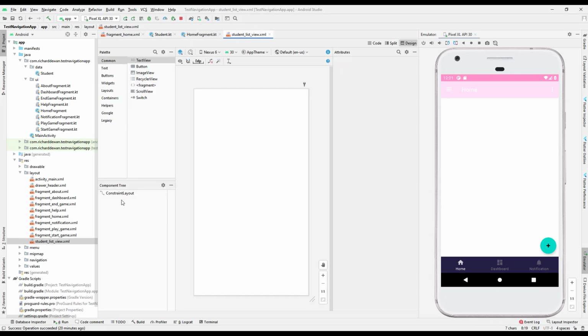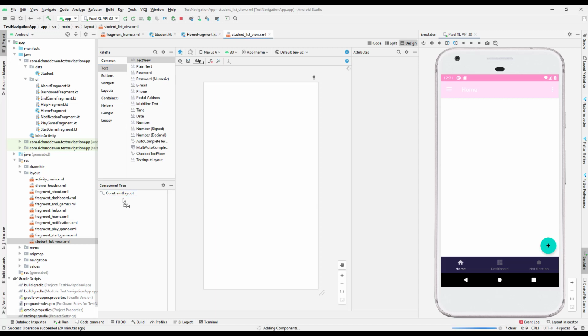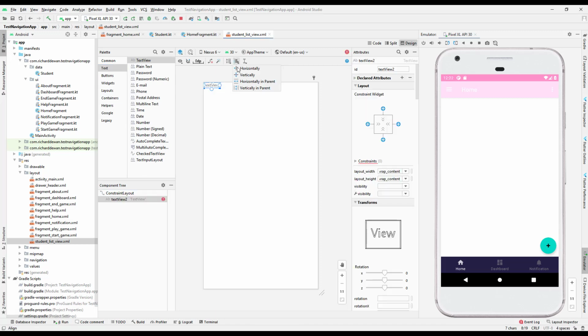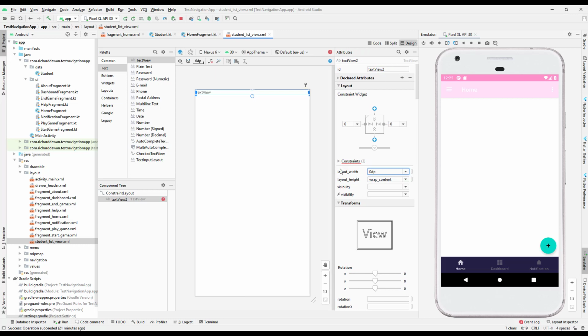So I'll go over here and drag the text view over here, and let me make it a little bit bigger. We need three text views, and first of all let me constrain it horizontally to the parent, and set the width to 0 dp, so it will match the constraint, and I'll give it 8, something like that. Okay, so on the top I'll say 8.